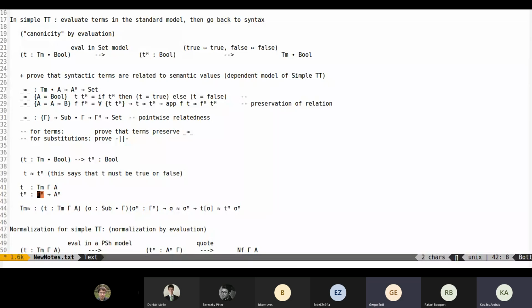So context becomes a type of environment, type becomes semantic type, and t becomes a function from semantic context to semantic type. And in this relation, it's a relation between the syntax and standard semantic values. So on the left-hand side, I have a syntactic substitution, like a syntactic closing substitution, and here is just a semantic evaluation into sigma.